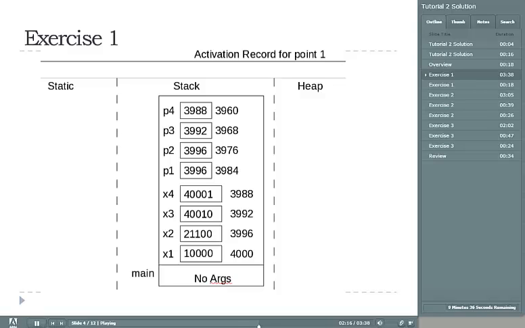Afterwards, the statement P1 equals P2 will change what P1 points to be pointing to what P2 points to. So the result of that is that P1 now points to X2, which is what P2 also points to. In the memory diagram, you can see that both P1 and P2 point to address 3996, which is X2's location.